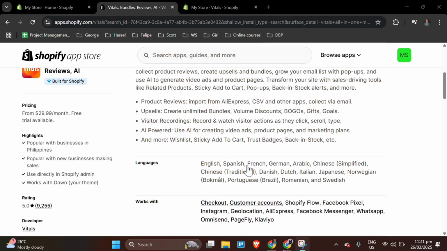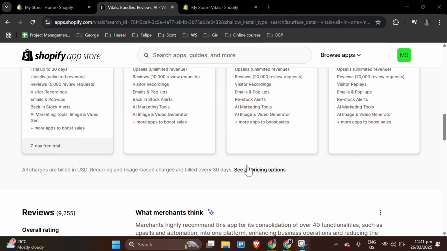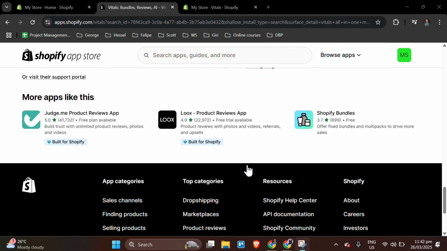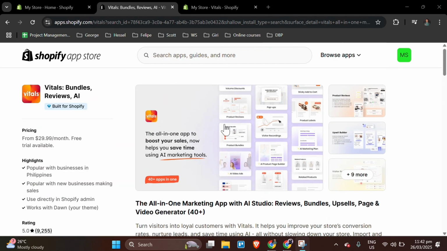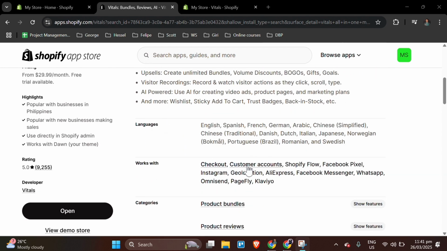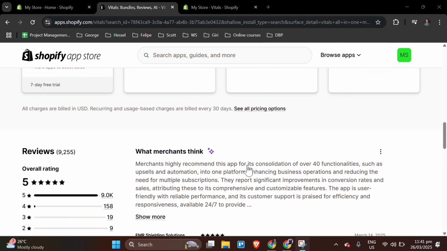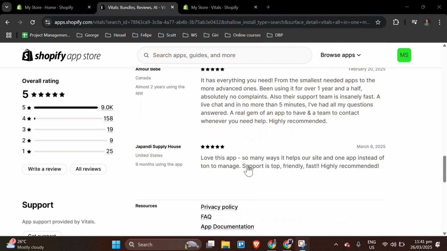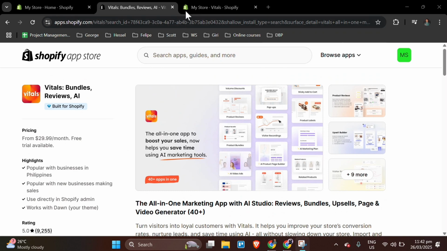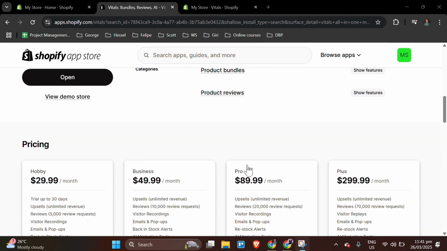In conclusion, the Vitals app for Shopify in 2025 is a powerful all-in-one tool that provides a range of features designed to enhance your Shopify store. From improving conversions with upsell and cross-sell tools to capturing emails, optimizing SEO, and increasing trust with social proof and product reviews, Vitals covers all the essentials. By integrating Vitals into your Shopify store, you can save time, increase sales, and create a better shopping experience for your customers. And that is all there is on how to use Vitals apps for Shopify.